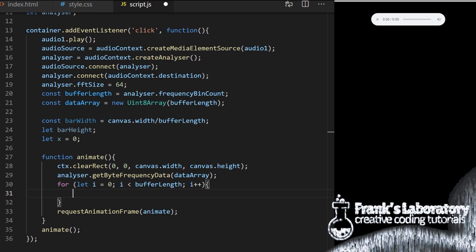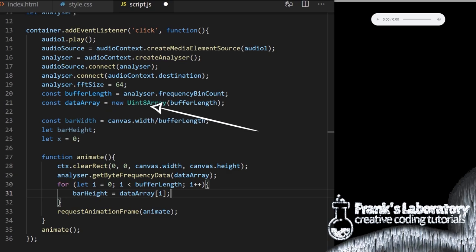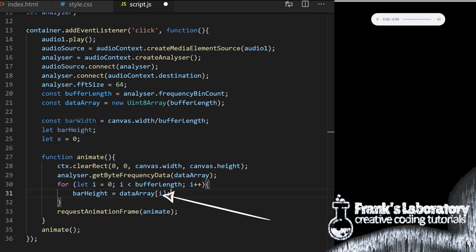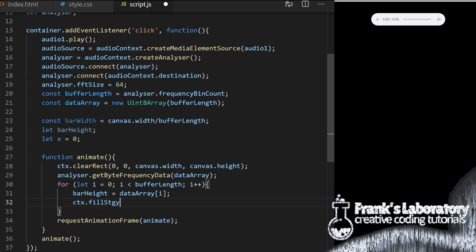Maybe I'm over-explaining here. All that I'm doing, on line 31, is taking the bar height variable from line 24, and making it equal to this 8-bit integer in the data array, which represents the decibel value. Louder sounds will produce longer bars. My background is black, so I will make the bars white.